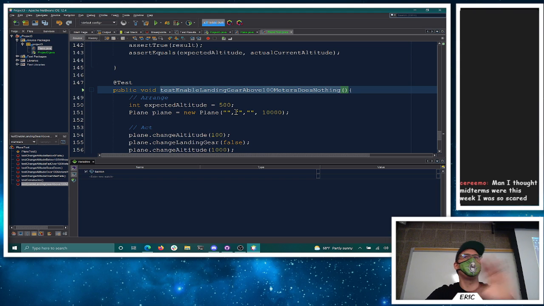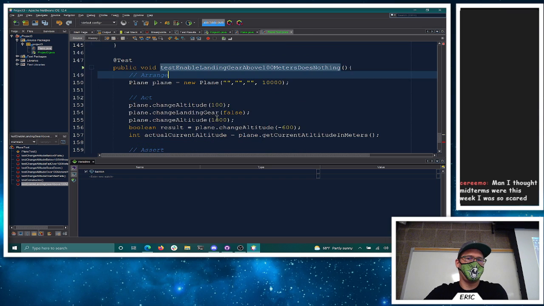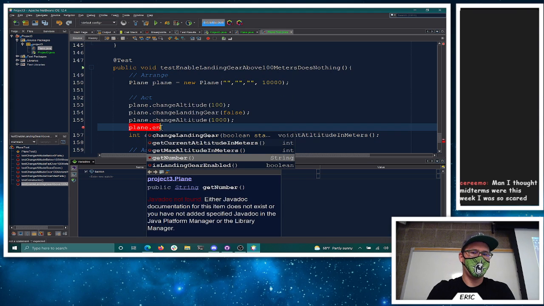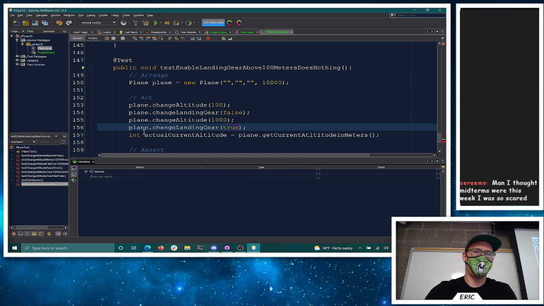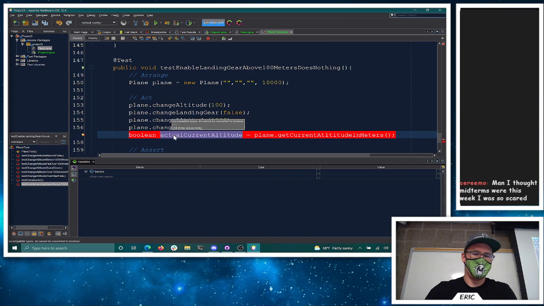Right? We didn't need to bother with returning a true or false result. We just said, just ignore it. We don't need an expected altitude. We just need a plane to work with. We'll change the altitude. And then we'll have a plane.enableLandingGear. Change landing gear status. We try and turn it to true and turn it on. We'll get a Boolean for landing gear status. Plane.isLandingGearEnabled.